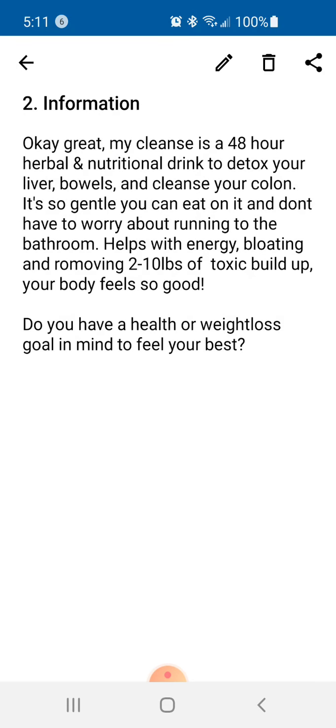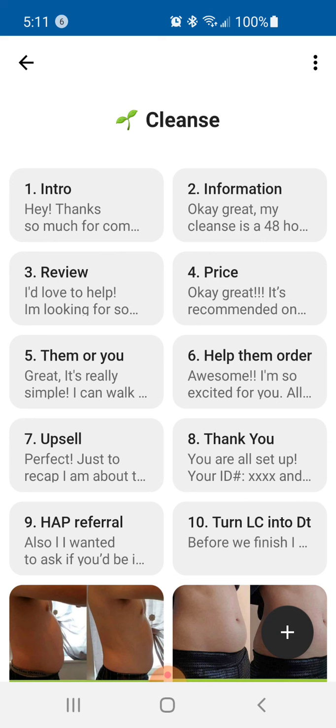Once they say, yes, I'd like a little bit of info, like what is it? Then you're going to send them the information. This is just the basics on what the benefits are. And then at the end, it says, do you have any health or weight loss goal in mind? I love this question because it allows them to kind of tell you what their needs are and possibly even recommend multiple products. Your enroller is obviously going to be helping you with those suggestions. So if they tell you some other things that they're looking for, send a screenshot to your enroller and they will help you find out what works best for them.